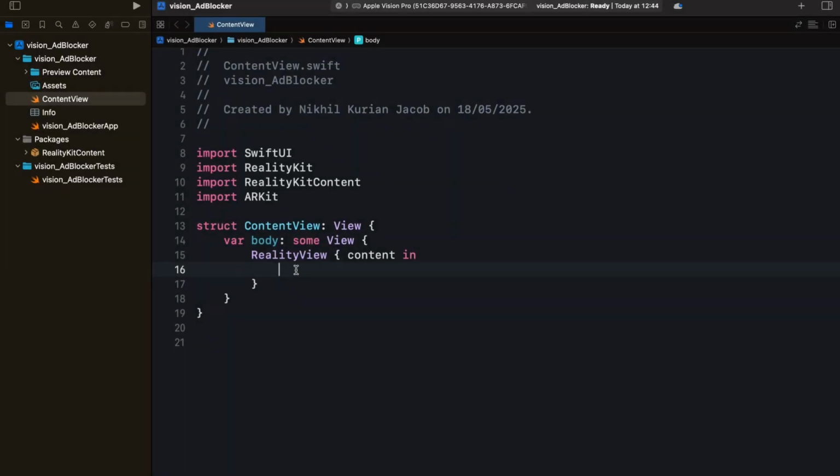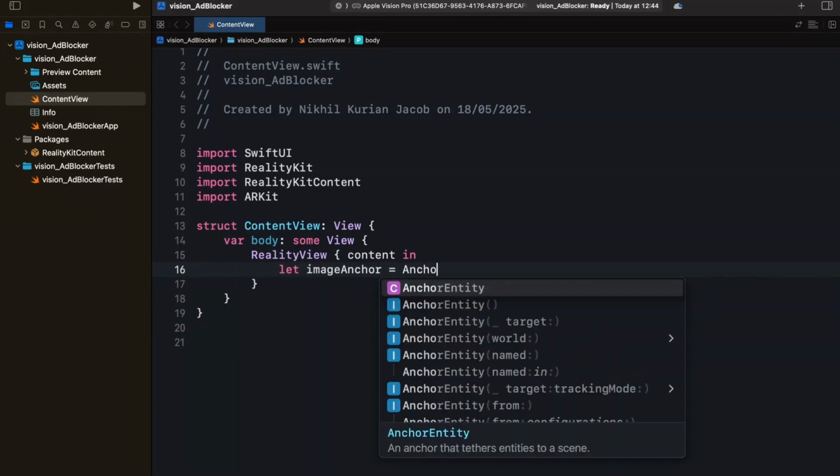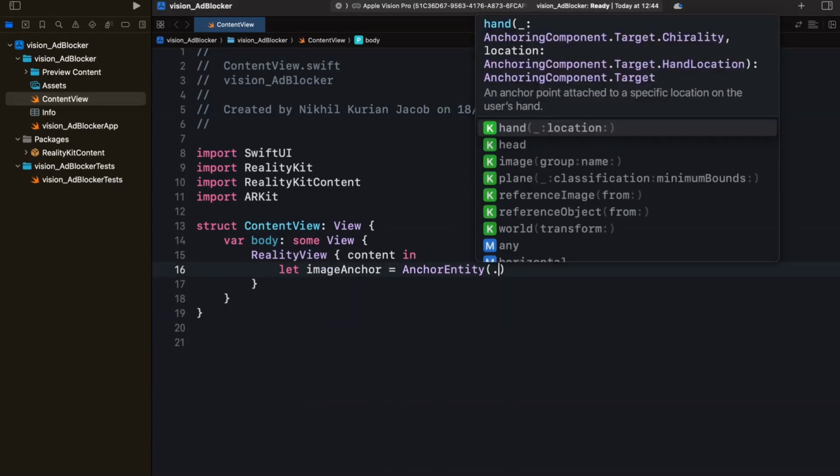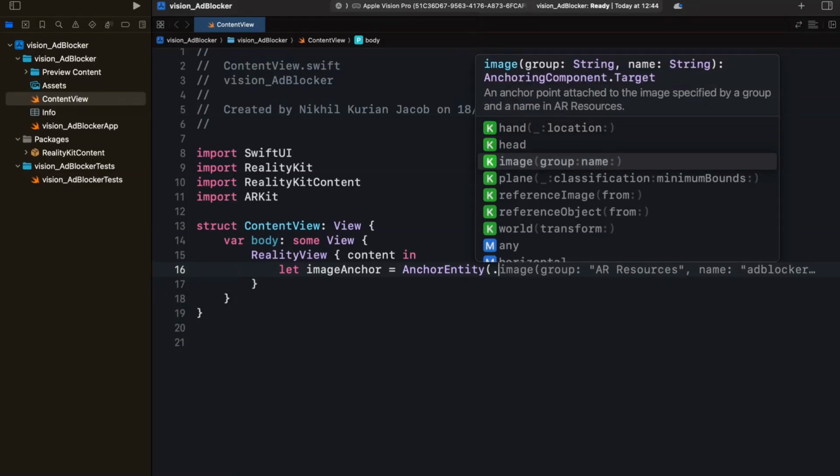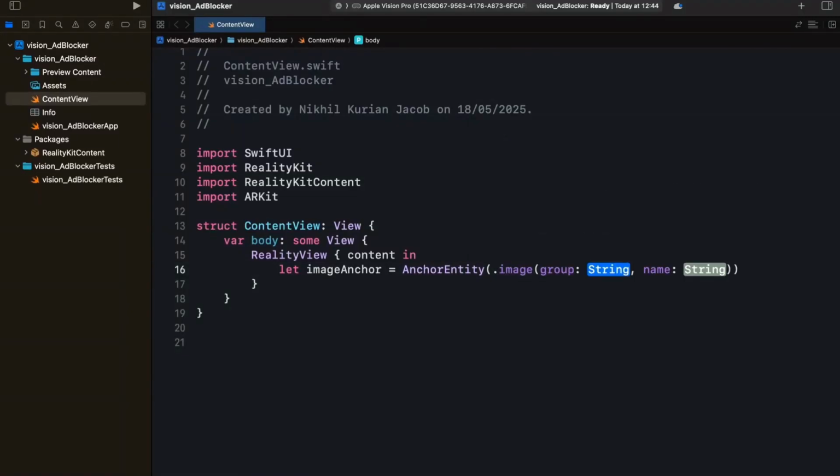So in this case, what I'm going to do is create an image anchor. I'm going to name this imageAnchor, and this will be an AnchorEntity. For the target, I'm going to click dot. You can see there's plane tracking, head tracking, hand tracking, and all. But we're going to use this image option here because we're trying to detect an image. So over here, what we need to do is tell ARKit which image to detect, right?